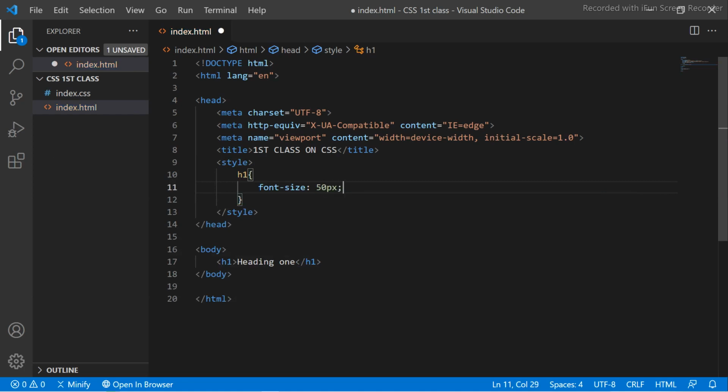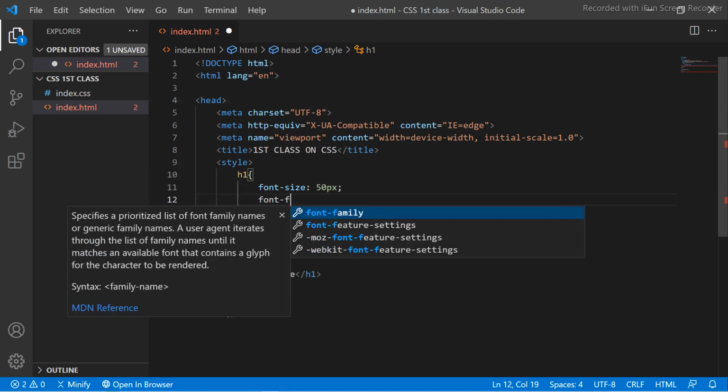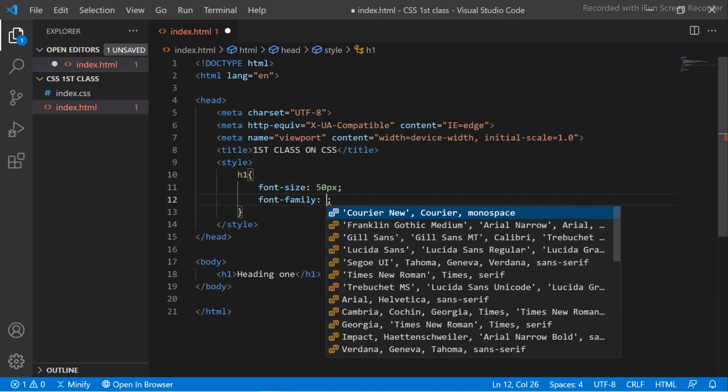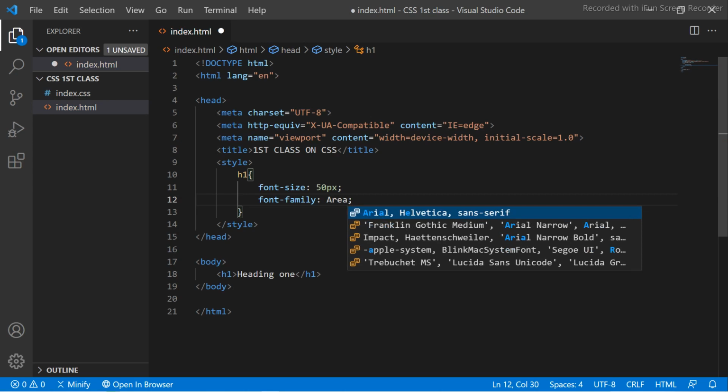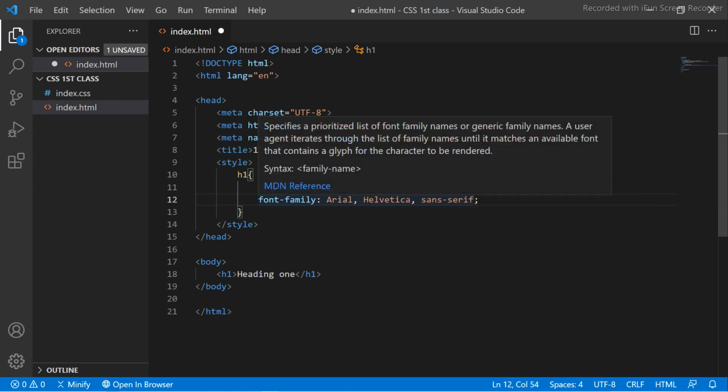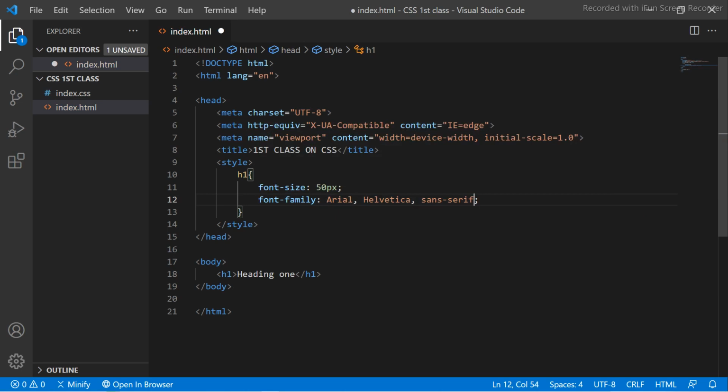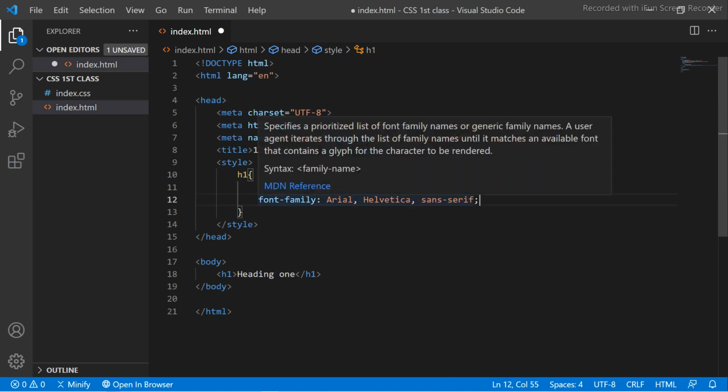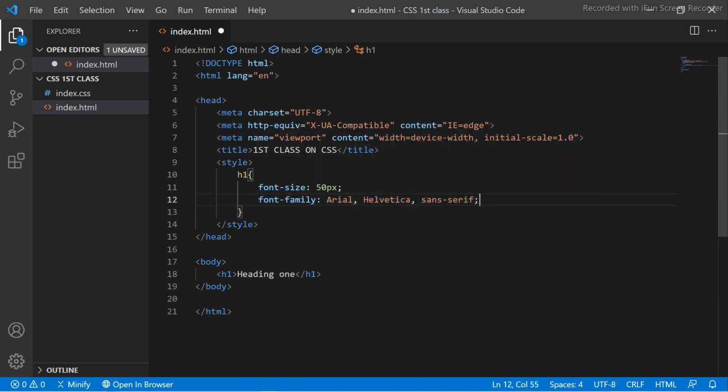Okay. And I also want to set the font family. Font family is the different types of fonts. Suppose I use here Arial, and you can see here Arial, then Helvetica, then sans serif, so there are a total of three font families. Actually, in this case, when your computer or system doesn't load the Arial, then it moves to the Helvetica. Then if it doesn't load the font Helvetica, then it will move to the sans serif.